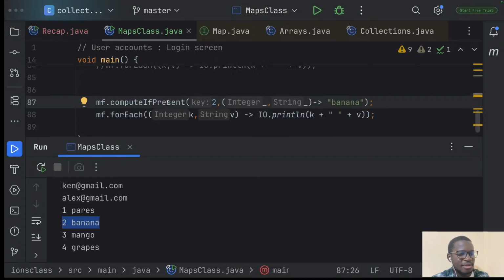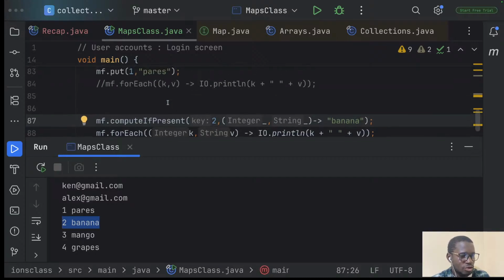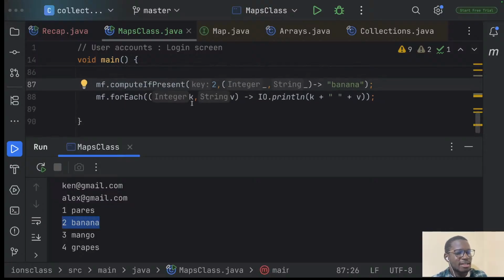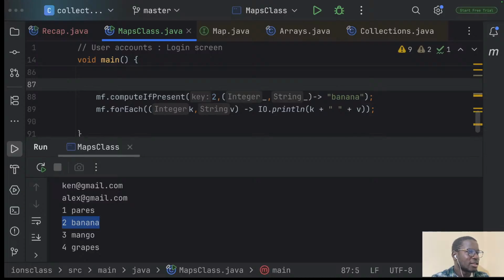So computeIfAbsent allows you to modify the map only if the new key that you're passing doesn't already exist. computeIfPresent allows you to modify the map only if the new key that you're passing already exists. So this would be good as a replacement for what we saw with the list, when we were doing a list.set.